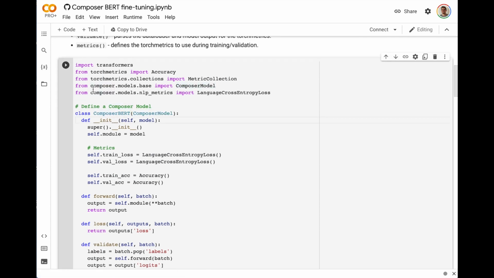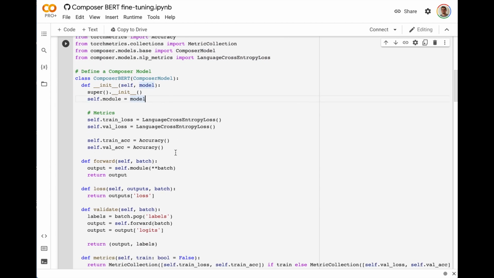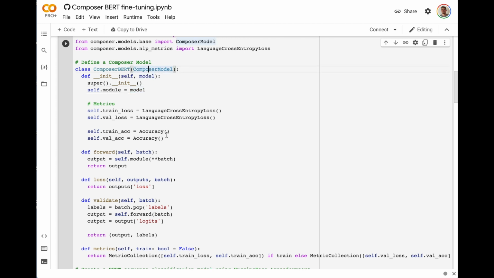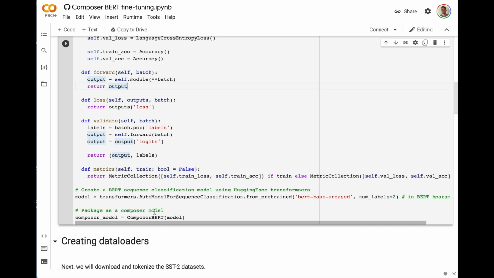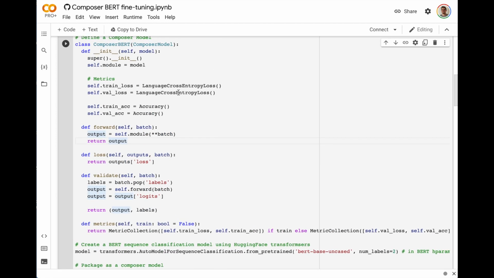So you see how in this case you do from composer.models.base import ComposerModel, and then you see how you say self.module equals model, and you pass it in as an argument, and this is where you put the Hugging Face transformer. So ComposerModel equals ComposerBERTModel, being transformers, Hugging Face transformers.AutoModelForSequenceClassification.from_pretrained, bert-base-uncased, num_labels equals 2, and then you take that and put it into the argument, and this is how you wrap it into a Composer model. So I think that's pretty clear, and generally I think this is super exciting, this way of sharing models, reusing models with Hugging Face.